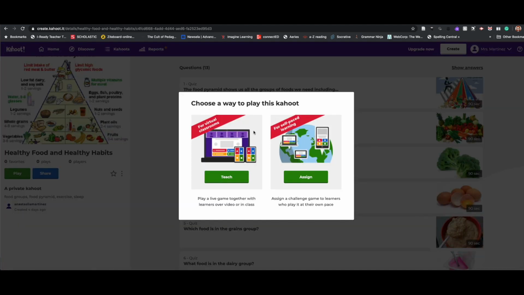So you have the teach mode and the assign mode. When I have my online class on Zoom, I usually click on the teach mode. That's what I'm gonna do right now.